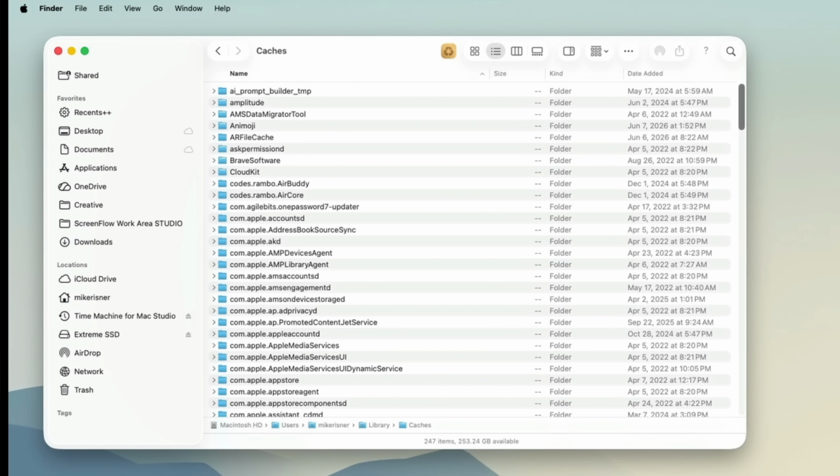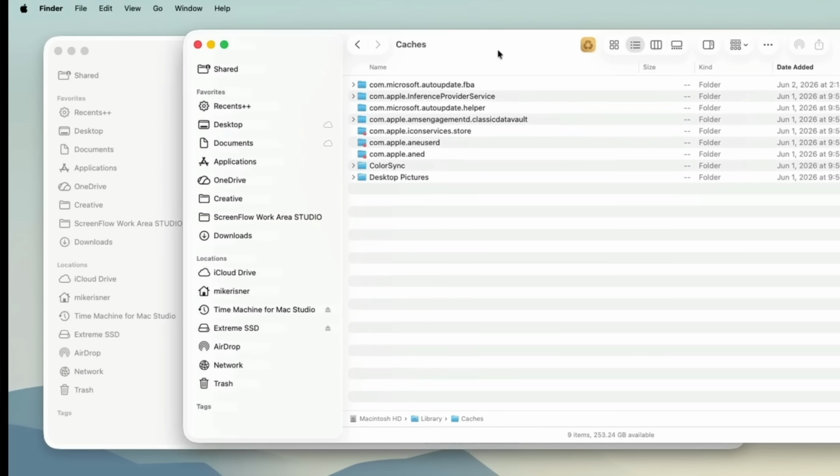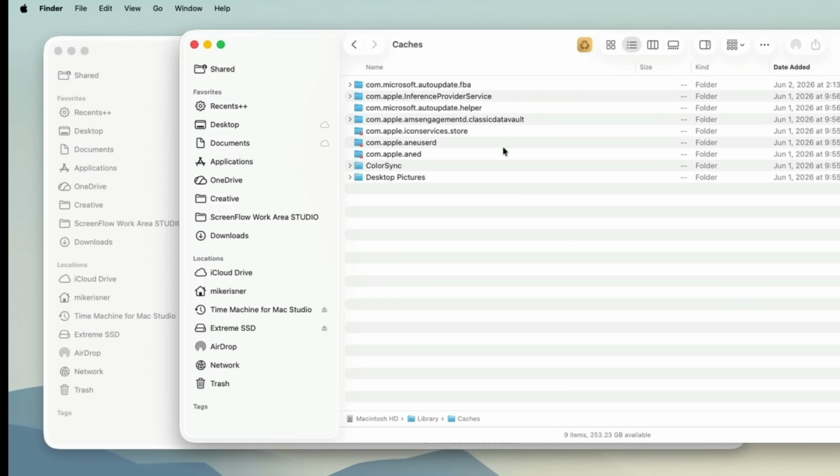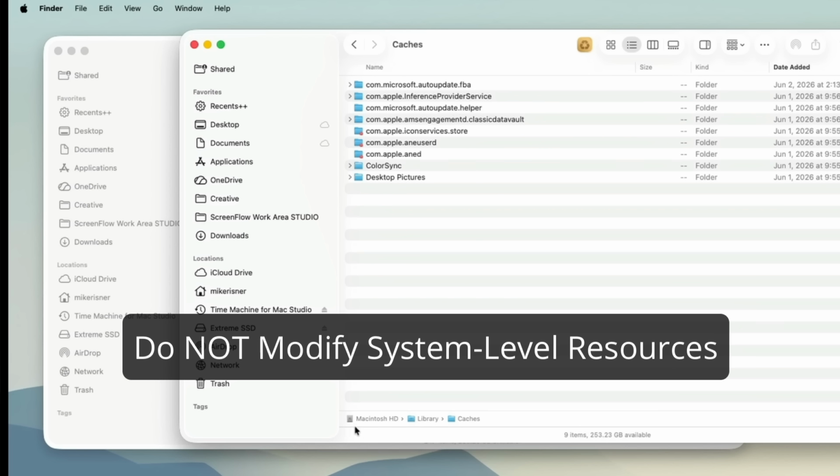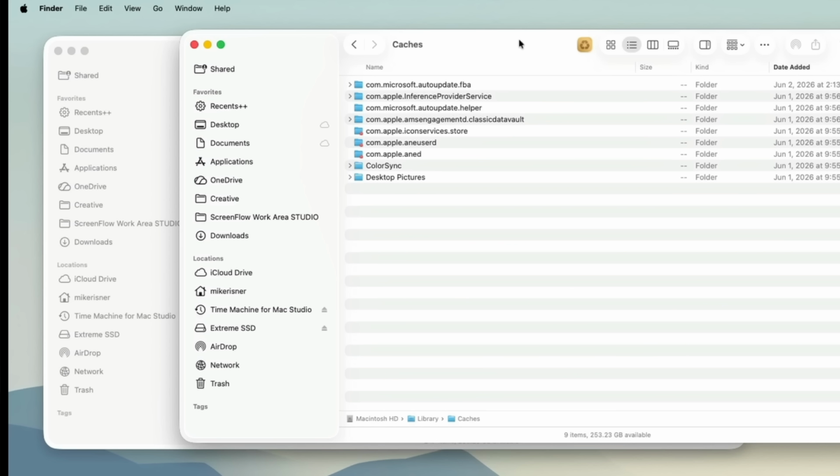For comparison, this is the system level caches folder. Just know not to mess with any of the folders and files in this area. This can have catastrophic consequences for your operating system.